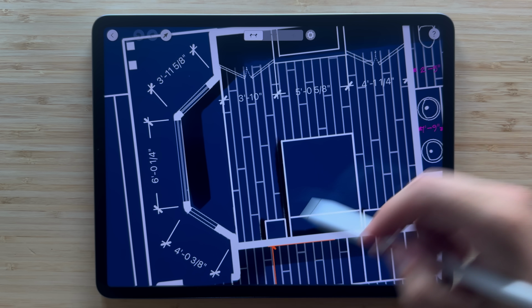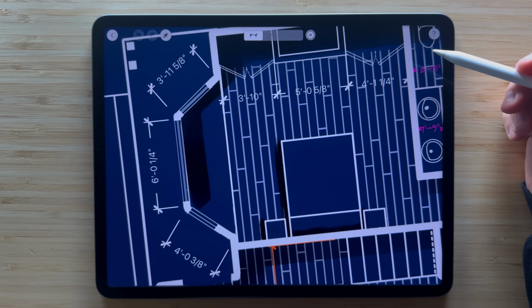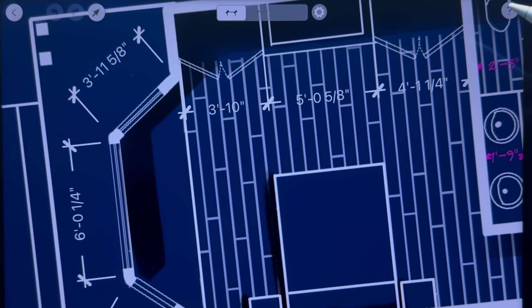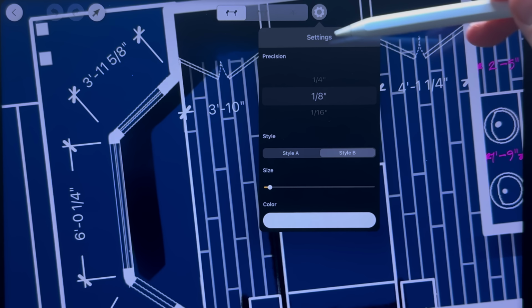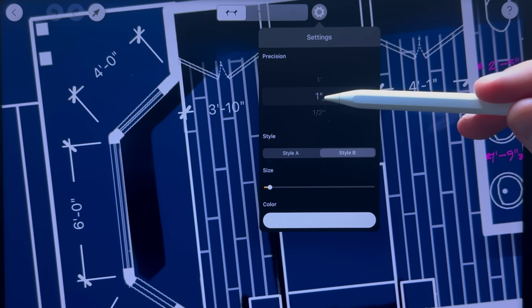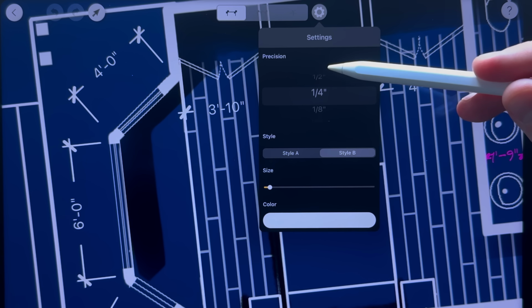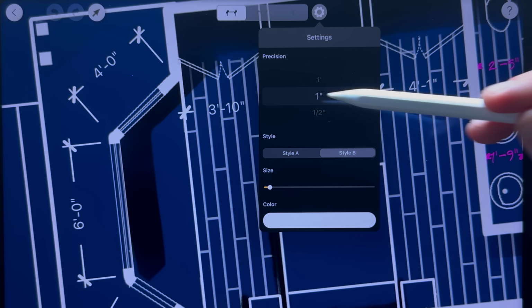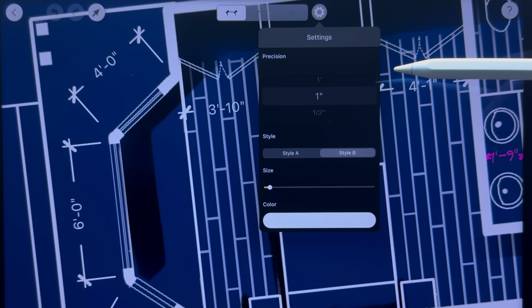Once you've added all the dimensions you need to a layer, you can customize the style for each layer. Simply tap on the gear icon to view all of your dimension settings. Here, you can adjust your precision to any unit you want, including inches, feet, or any fraction. In metric, you have the option to set meters, centimeters, millimeters, and also the decimal point that you need.